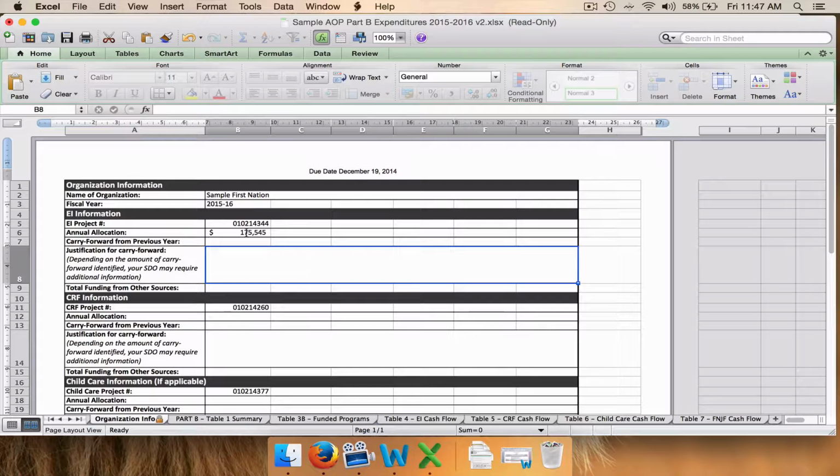Now if you were to have a carry forward from the previous year, you want to identify it on this page so that it'll show in the table summary as well. If you had a carry forward, you would put it in there, and then the next line would be justification of that carry forward. What you're going to be doing with it, you need to spend that carry forward within the first 2 quarters, along with your first quarter allocation for that year. If there's total funding from other sources, you can put it in this box as well.